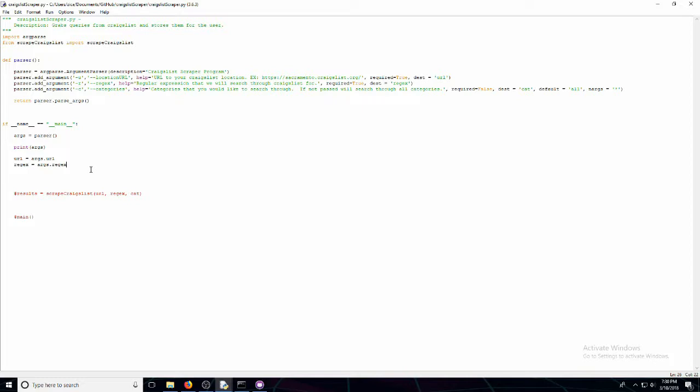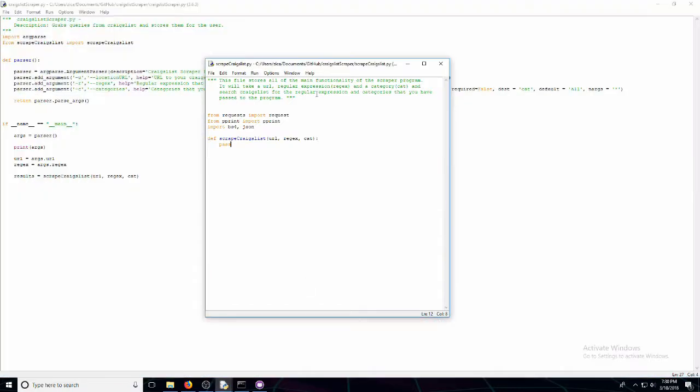So now we have the URL, we have the rejects, and we have the results. So we're going to go like this, bam. We don't need main here. See how a project can build out on itself really quickly? Okay, so scrape Craigslist URL. Here's what we're going to do.